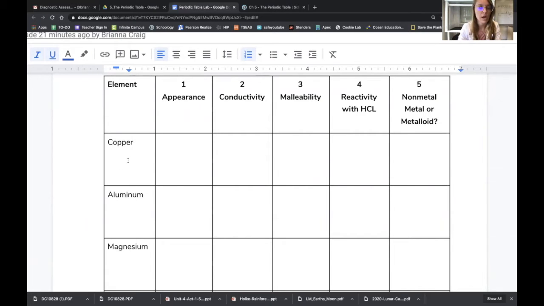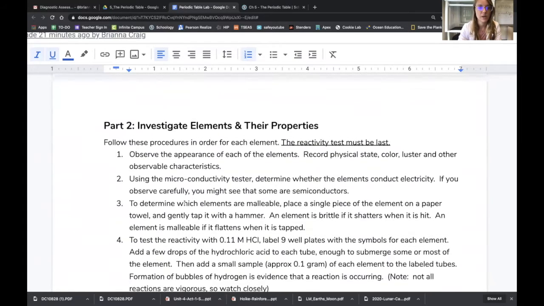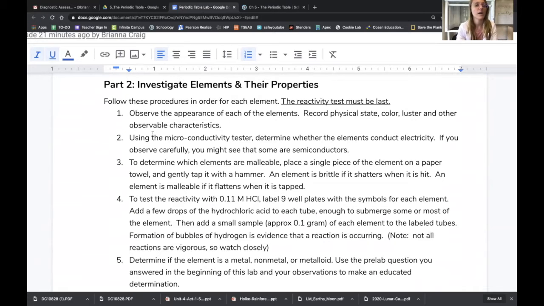So for instance, for copper, first, I put these numbers here just in case you get confused. First thing you're going to do is record copper's appearance. What does it look like, okay? And then follow the numbers here. So the instructions, you scroll back up, are right here.